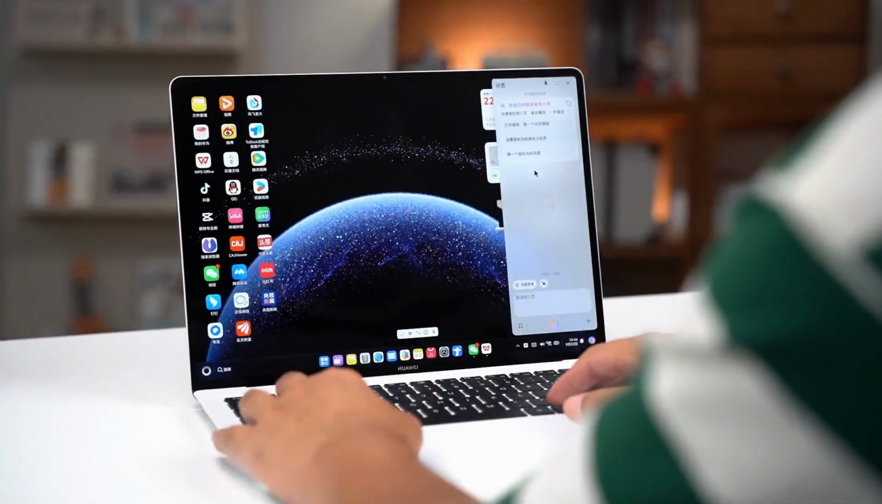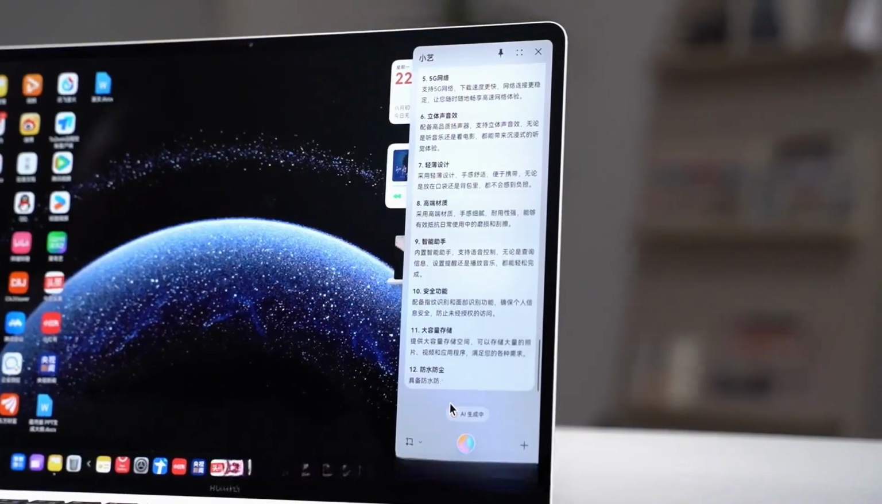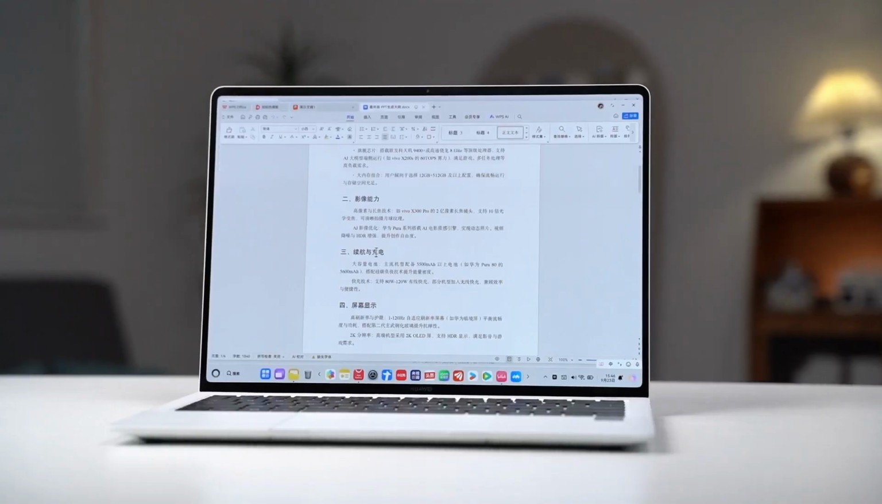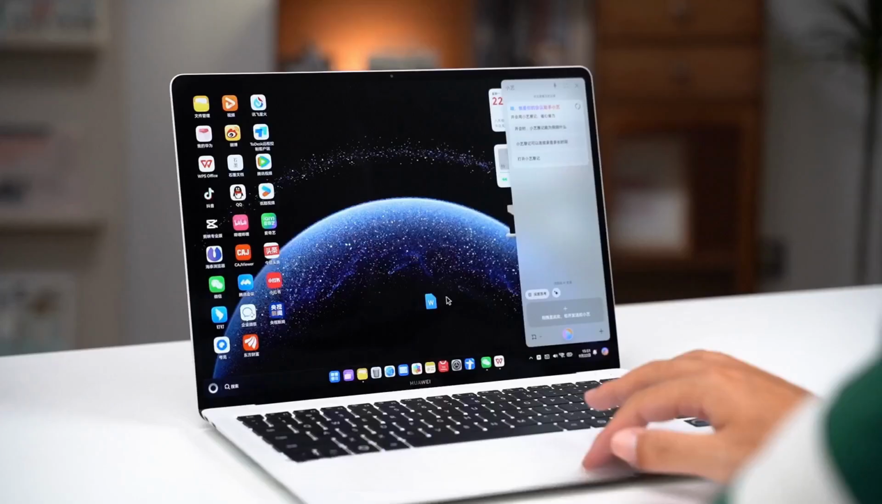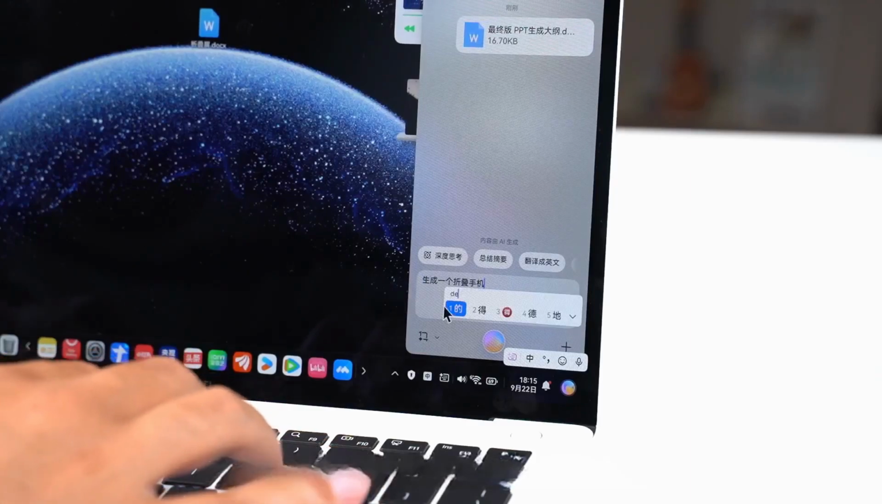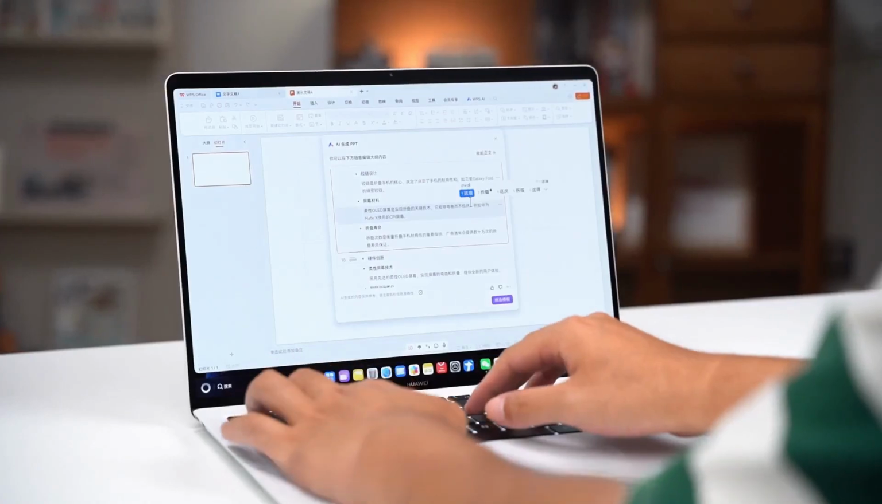Today, I need to create a summary of smartphone selling points. Celia quickly provided common smartphone selling points based on my command. This part is both a summary and an outline for the PPT. I drag the document directly into Celia and input, generate a PPT on the selling points of a foldable phone. An outline will appear first, and we can make initial adjustments based on our own ideas. Then we can choose a template and get started.